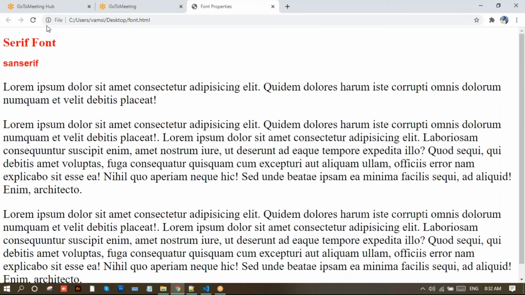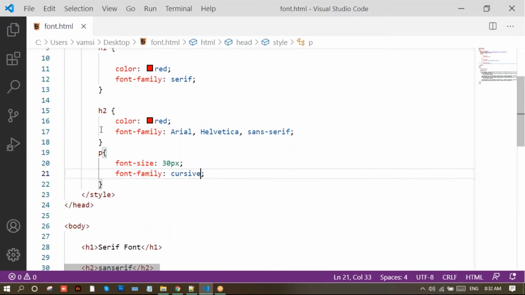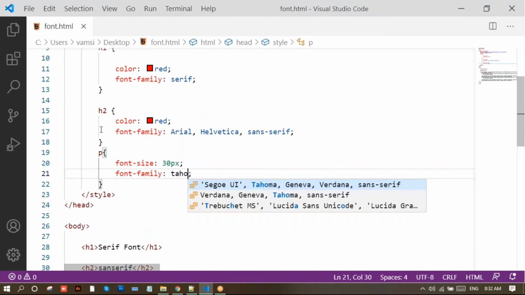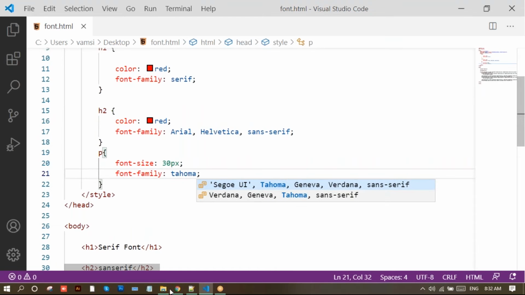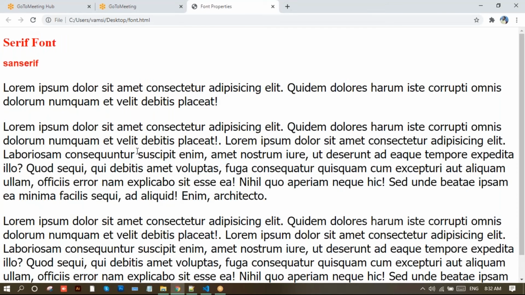Go to this browser, just reload this page. Now I'll place this here and look at this one. So by default, it will take the serif here. Now I'll do one thing. So for this paragraph, I need to change the font family. So you know the font family, right? You know cursive font family.